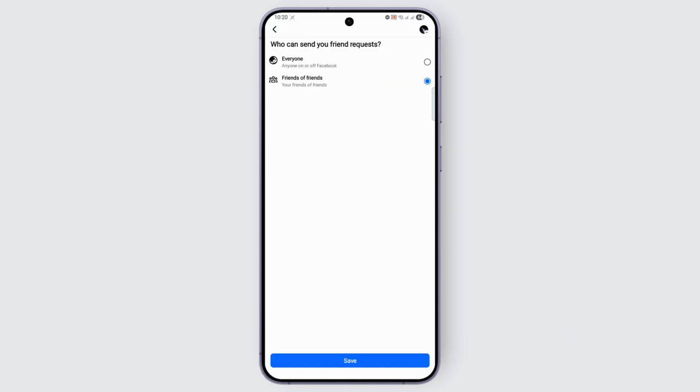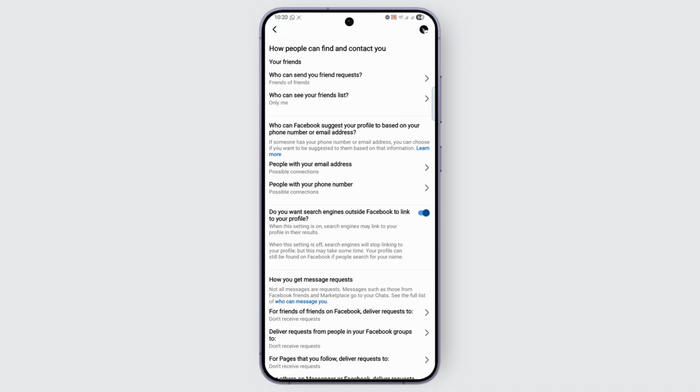It's currently selected on friends of friends, so you want to select this option. If it's on everyone, then your add friend button will be visible to everyone and people will be able to send you friend requests. But if you select this option, the public will only see an option to follow your profile. And tap on save and you're good to go.